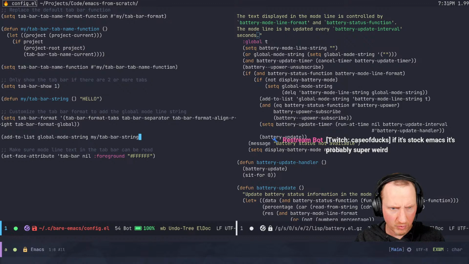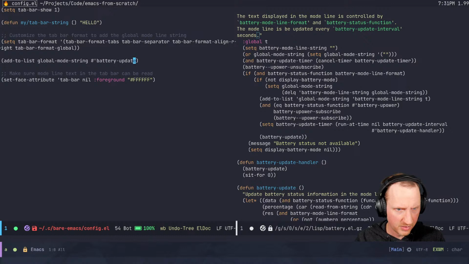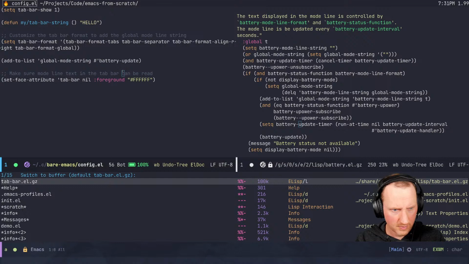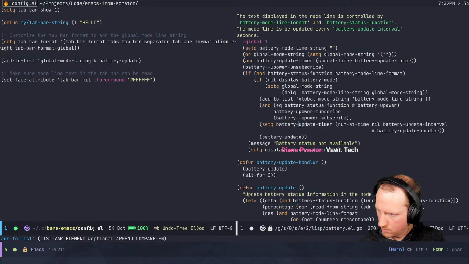So we're gonna add the result of, oh no. We need to add the actual function, battery-update. How about that? Yeah, okay, I need to make this a symbol, I think. It added it to the beginning, that's fine. So, does it update? I don't see it doing anything. Yeah, I don't see it doing anything, okay. I wonder, more spam, how about that?